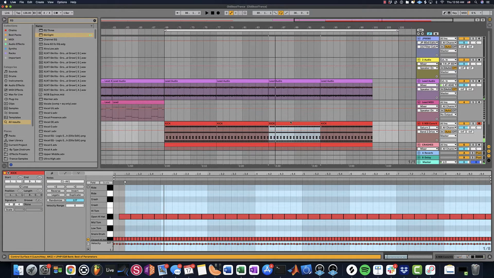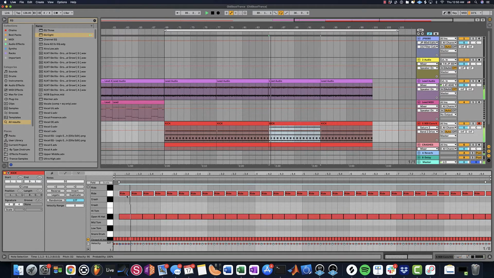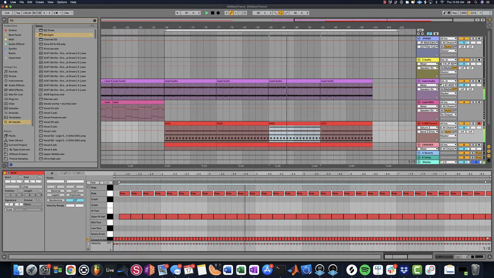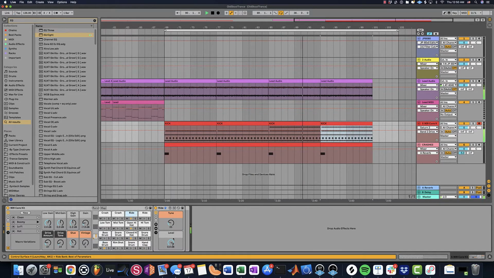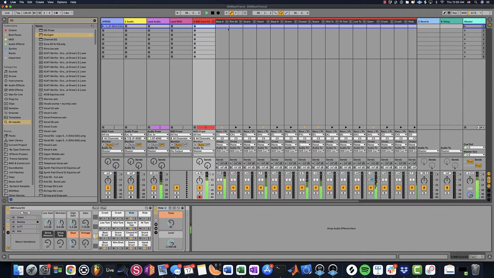And at this point, I think I'll add a ride to the second half. So I'll just copy what the open hat is doing. I think the offbeat's fine. Maybe pan this a little bit the other way.